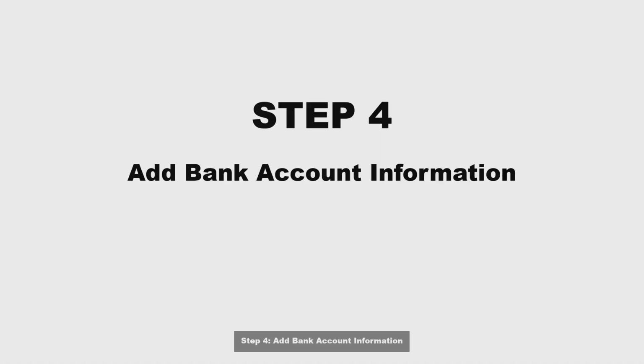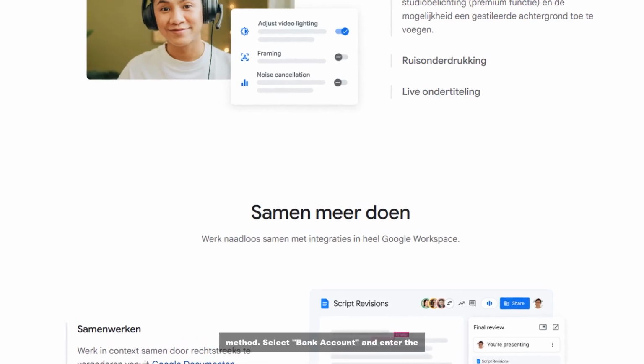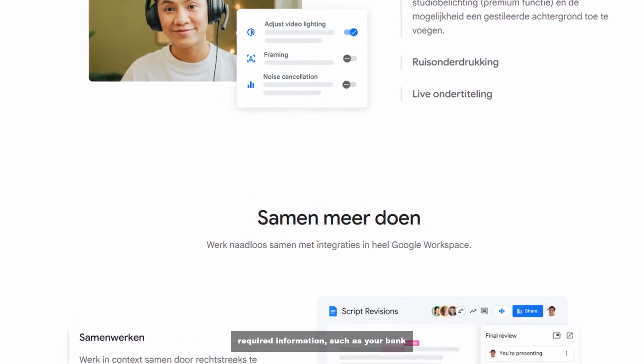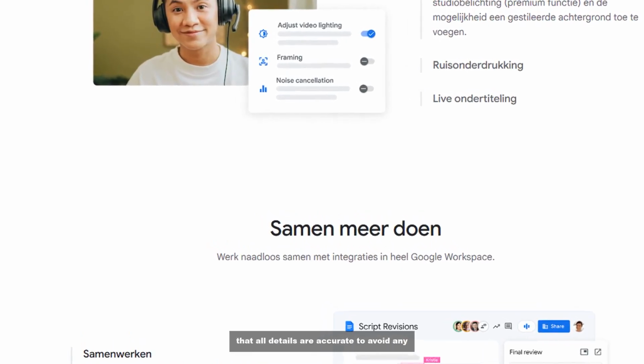Step 4. Add bank account information. Choose the option to add a new payment method. Select bank account and enter the required information such as your bank account number and routing number. Ensure that all details are accurate to avoid any issues.